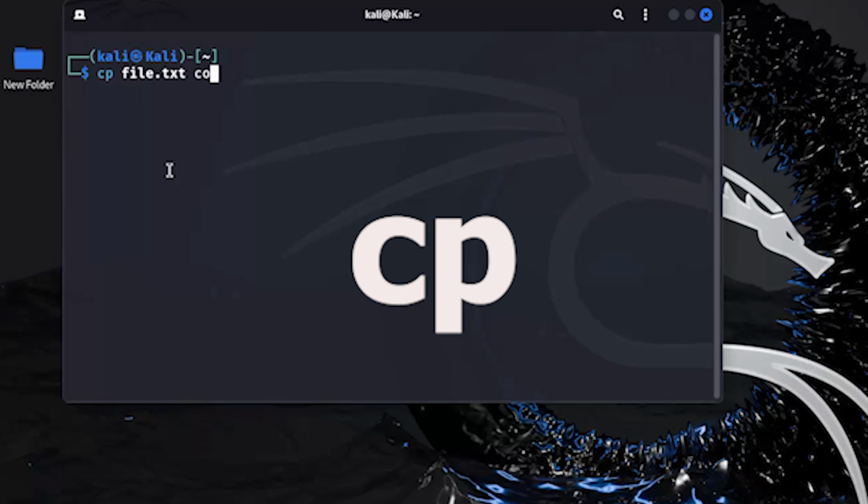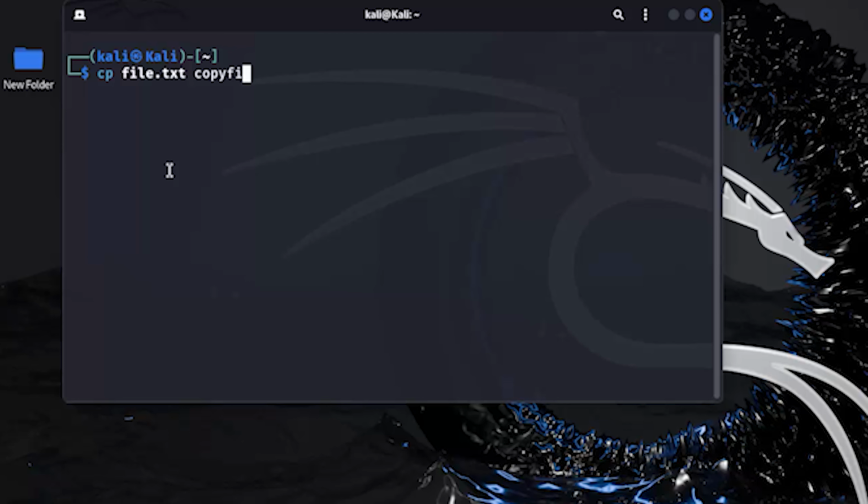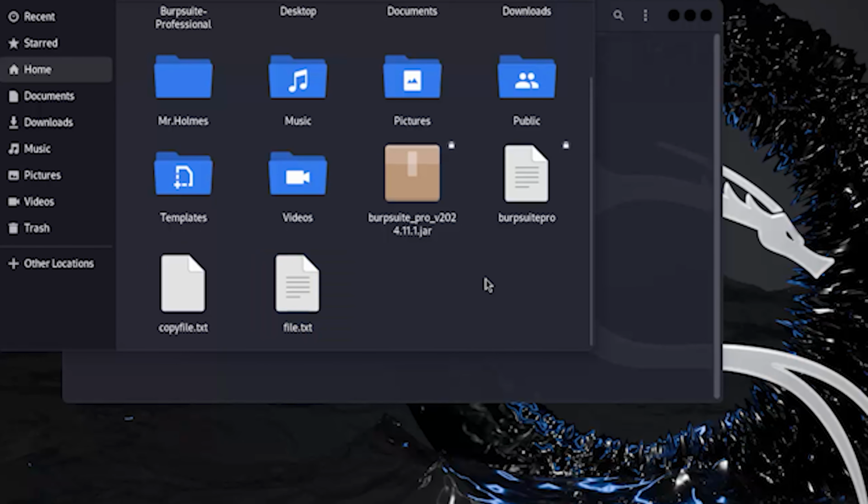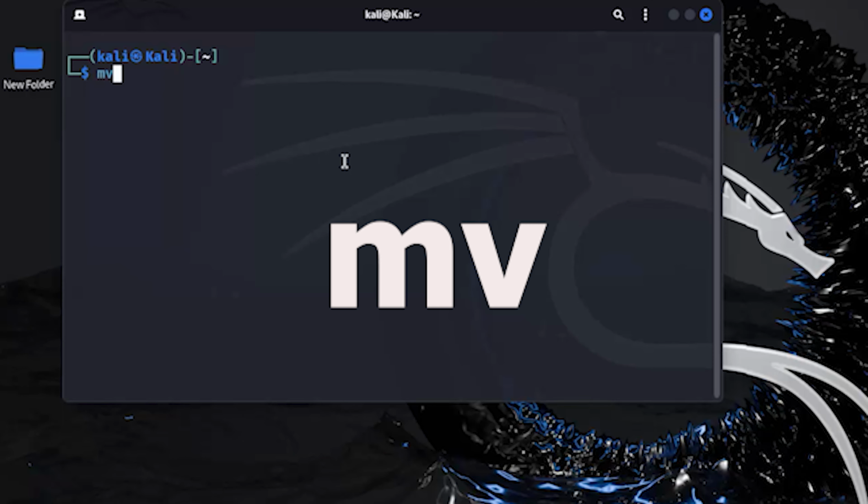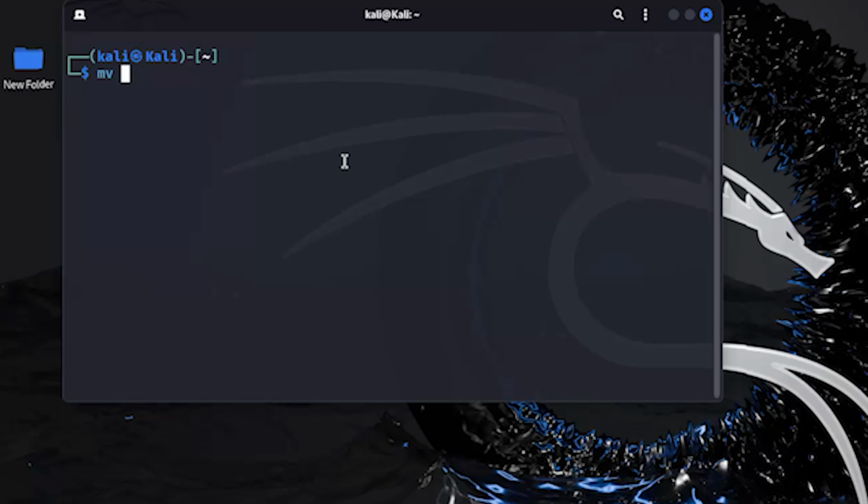For example, cp file.txt copyfile.txt. You've just made a duplicate of file.txt named copyfile.txt. Next is mv, which moves or renames files. Type mv copyfile.txt movedfile.txt.